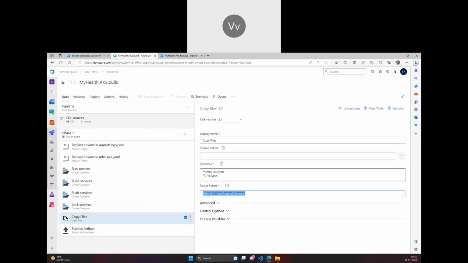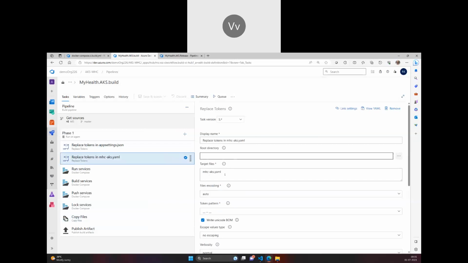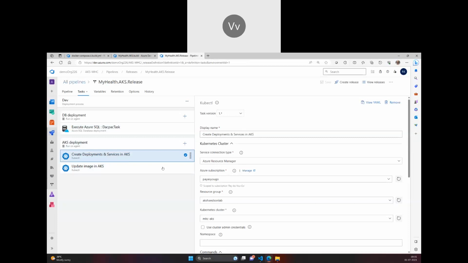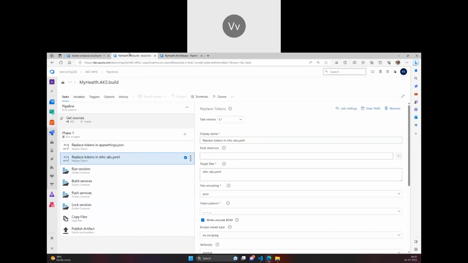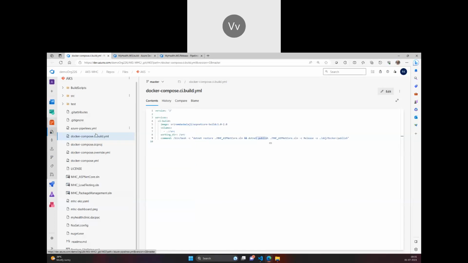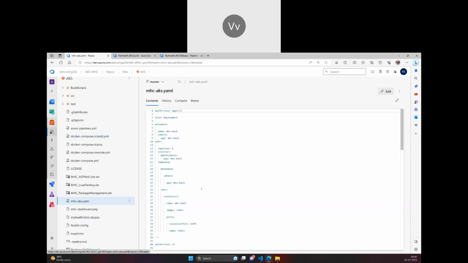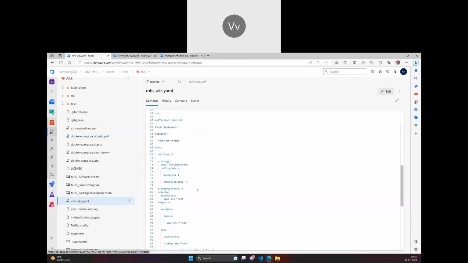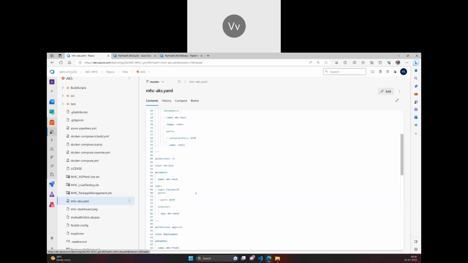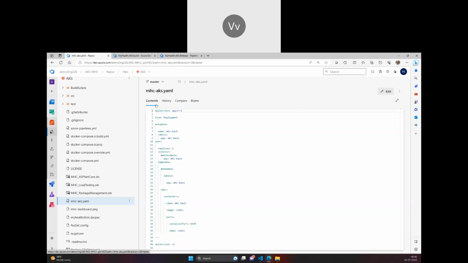And then we have even mch.yaml. So if you see here, we replace the tokens. This is for AKS deployment. So you wanted this YAML deployment to happen. What does the mc.yaml file have? Here it is. So we are specifically saying here how we have to run the containers in the AKS.